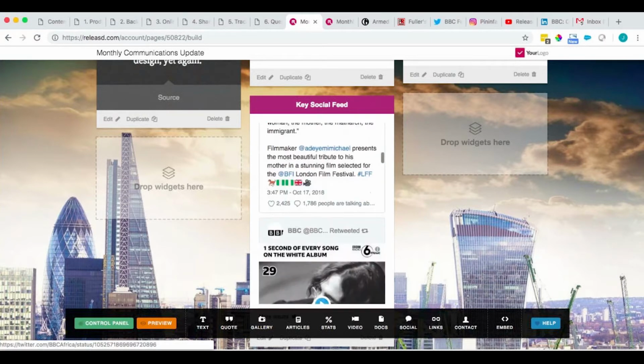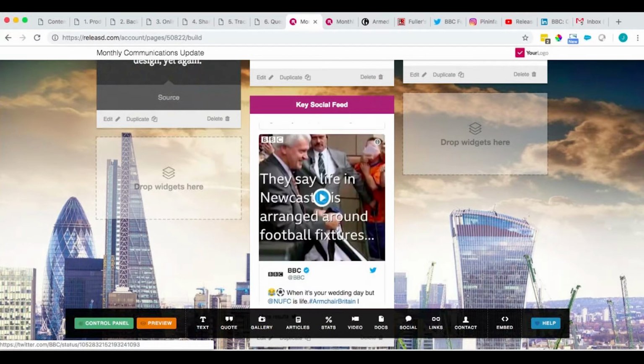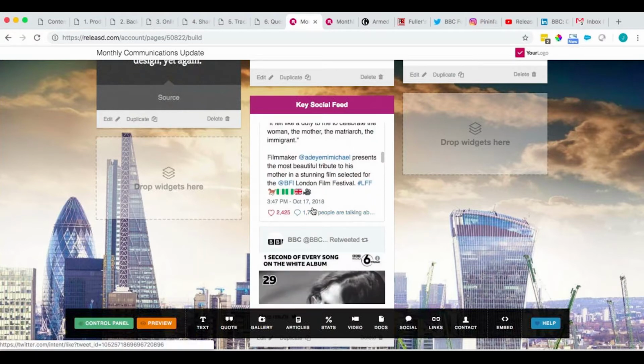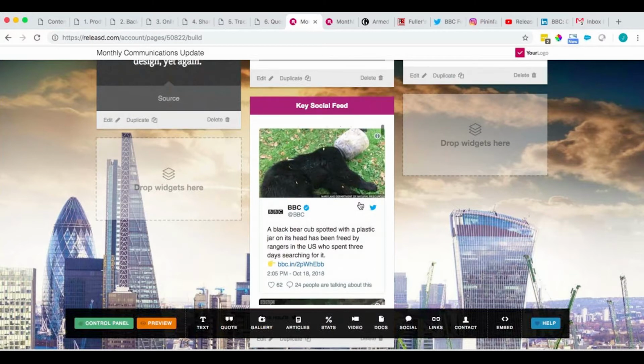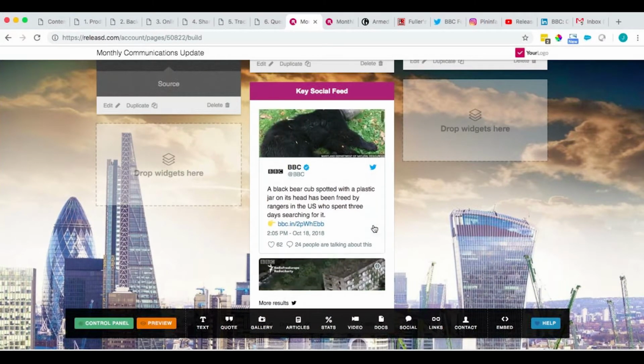Just to give more clarity about what it means to have a live feed on your page, all of these posts are live and up to date in terms of their stats. And also what it means is if a new post has been uploaded after you've created this page, it will automatically update onto the page. So any new post will always be visible to any recipient that comes on.